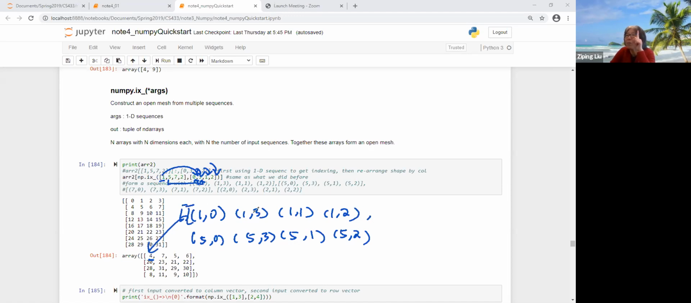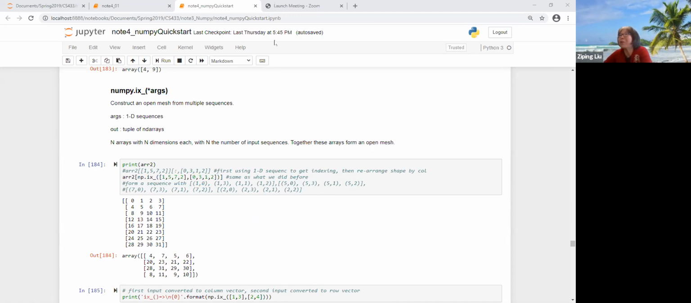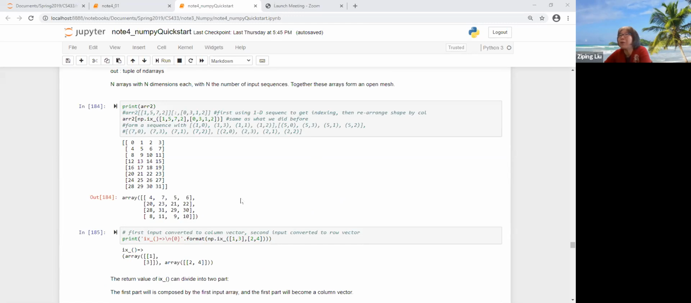And rearrange as a new array. Okay, so that's why we call it a mesh. So you can use this way to build the mesh. It's quite useful, especially if you want to do a lot of huge matrix processing.